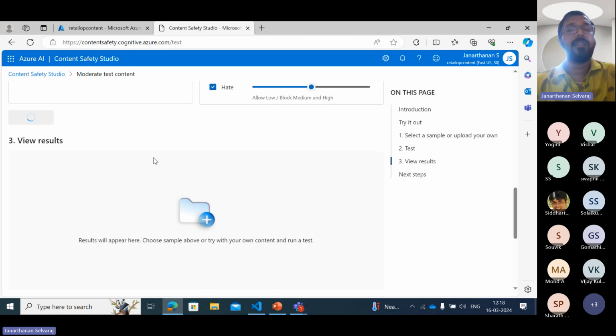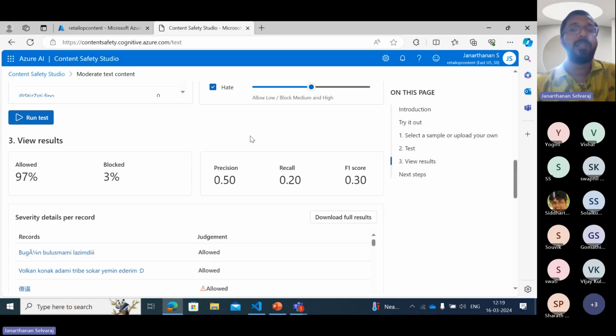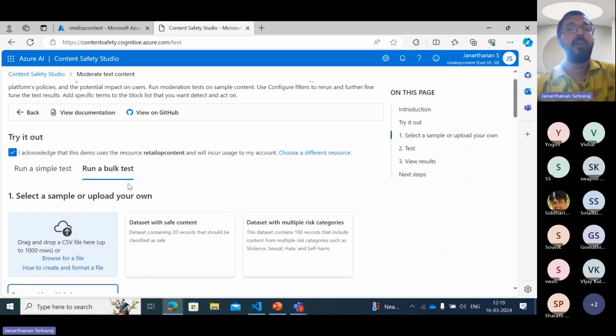So now we are done with the text moderation content safety. How, as an admin, do we get to know how much percentage of content has been allowed and how much percentage of content has been blocked in a dashboard report? Let me explain that. Here in this case, 97% of content has been allowed and 3% of content has been blocked. So as of now, we have executed content safety related to text, both with a simple test as well as a bulk test.